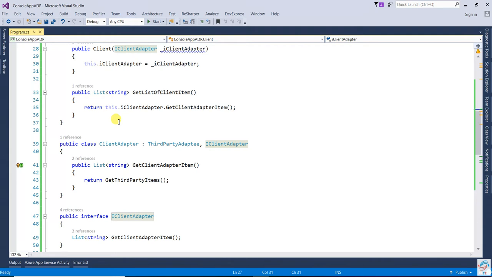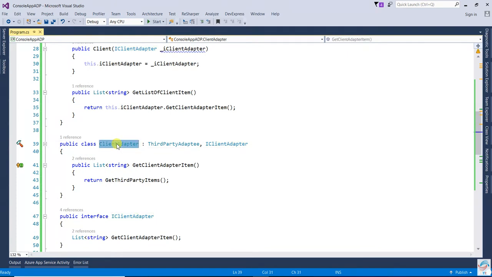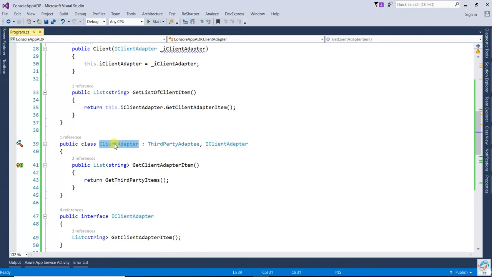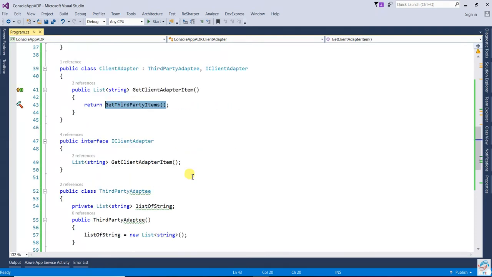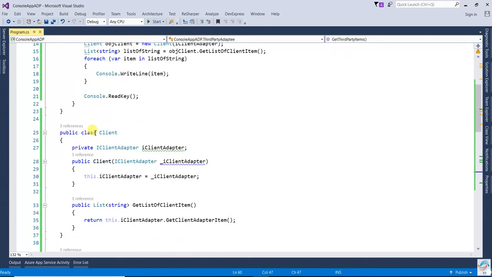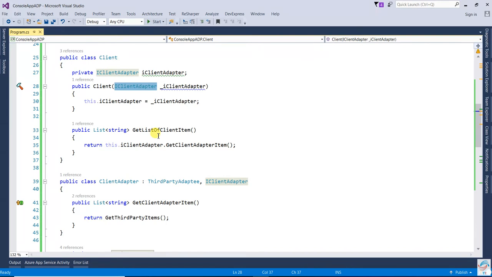Now if you look at the adapter, the ClientAdapter I created, this is the class which implements the target. The target, you can say, is IClientAdapter. It also calls the adaptee, and it returns the adaptee's data, because get third party item comes from the adaptee class. And this client class is the class which wants to achieve some functionality by using the adapter code, so it uses the adapter code through IClientAdapter.